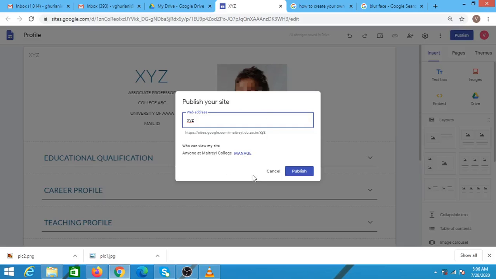After making the changes, you can simply click on the publish button and your profile is ready in the form of a Google site to be viewed on the web.